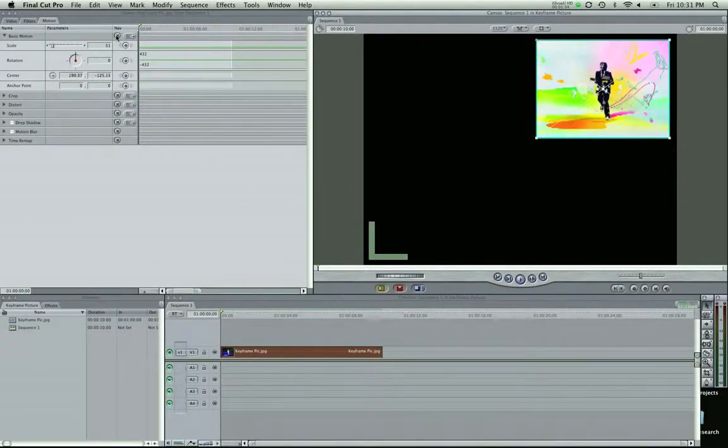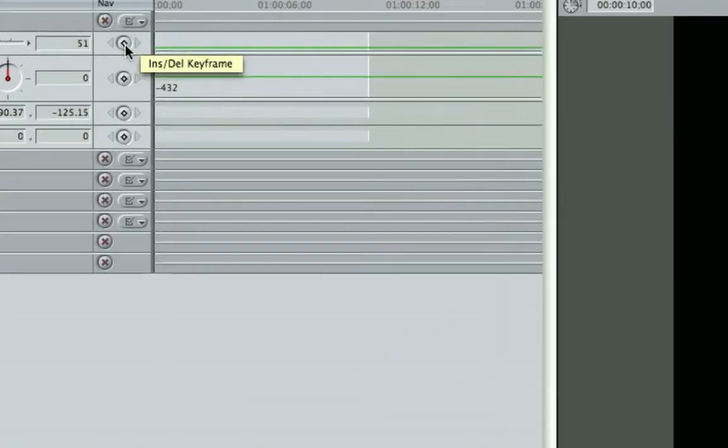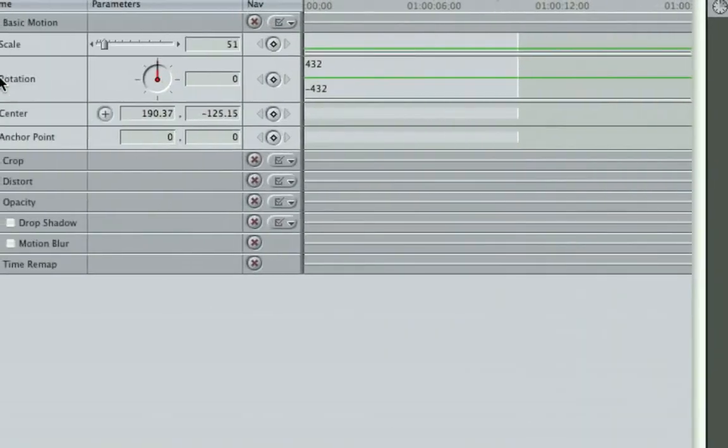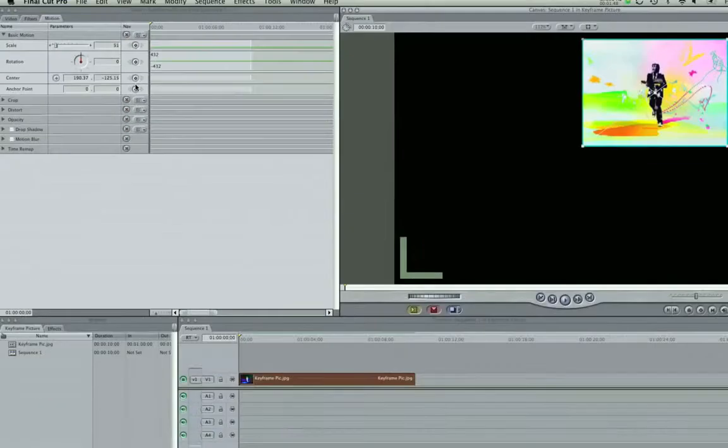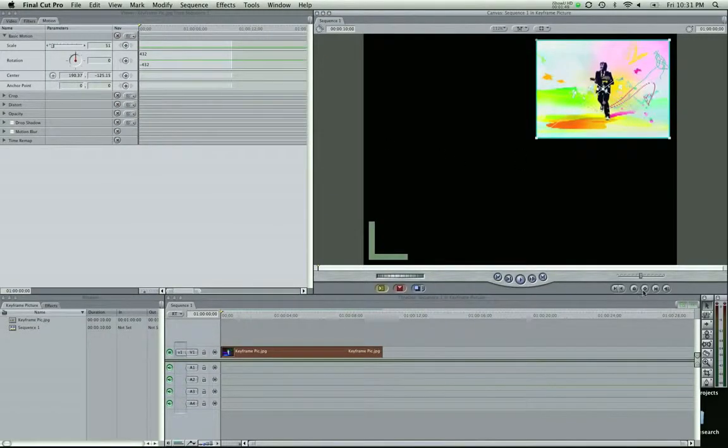And these are all keyframing tools as well right here. You have this guy and another one here. Looks like this one is for the scale, this one's for rotation, center, and anchor point. I'm going to use this button right here though, because this one just takes the position, and this takes the scale, this takes the center, this does everything.